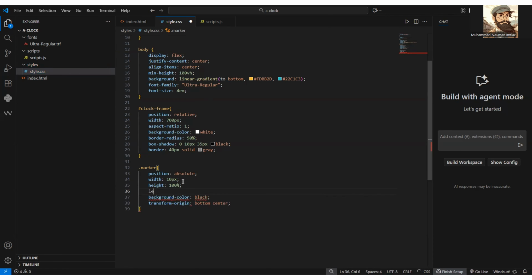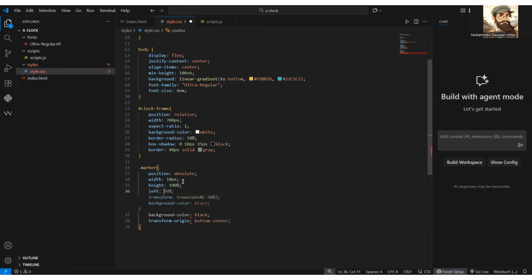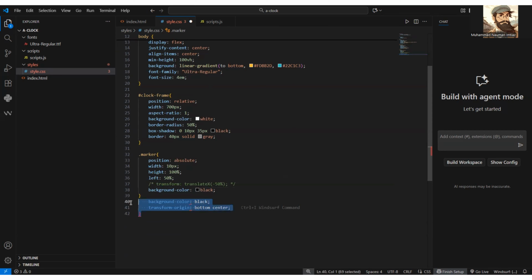And left should be 50%. We are going to align it horizontally. And translate should also be 50%. But we would come back to it later. This just means that align it horizontally. And background color, it should have background color black. And these are, I think, pretty much the properties that we need for now.